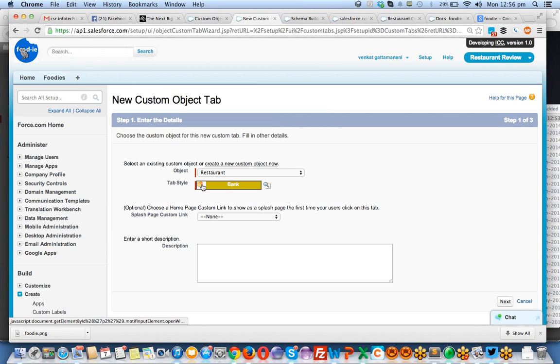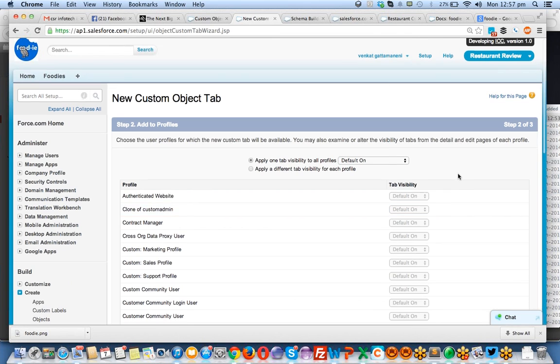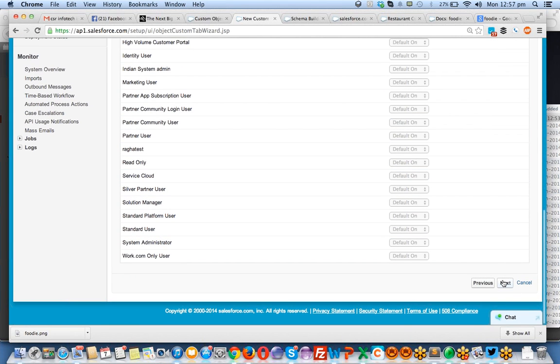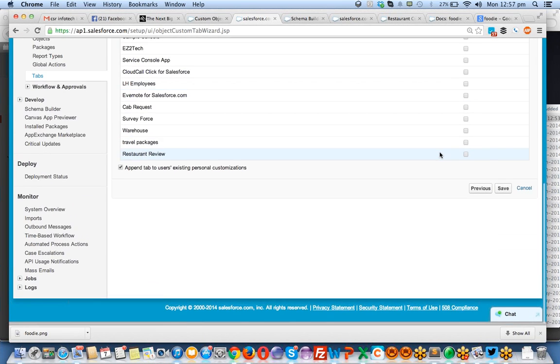So I've selected some logo with a house, which is like a bank. Okay, you can put anything, that's not a big deal. I click on next. I can put some description also here. Restaurant review app tab. I can give any description like this for simple understanding for ourselves. And I'm making the default on for all the users in the system. Okay, default on, it's available for all users.